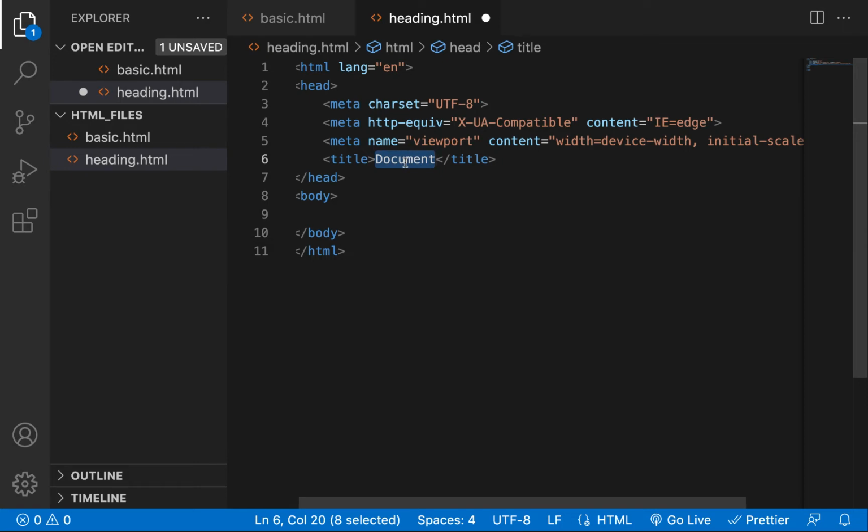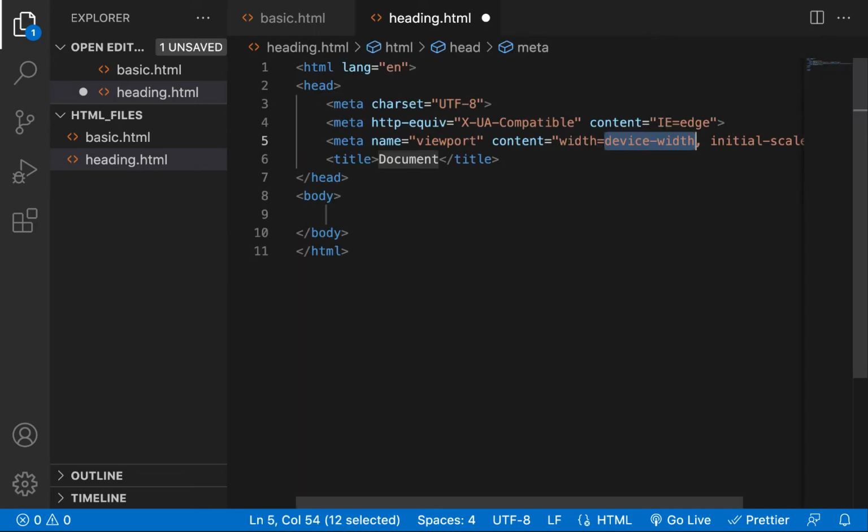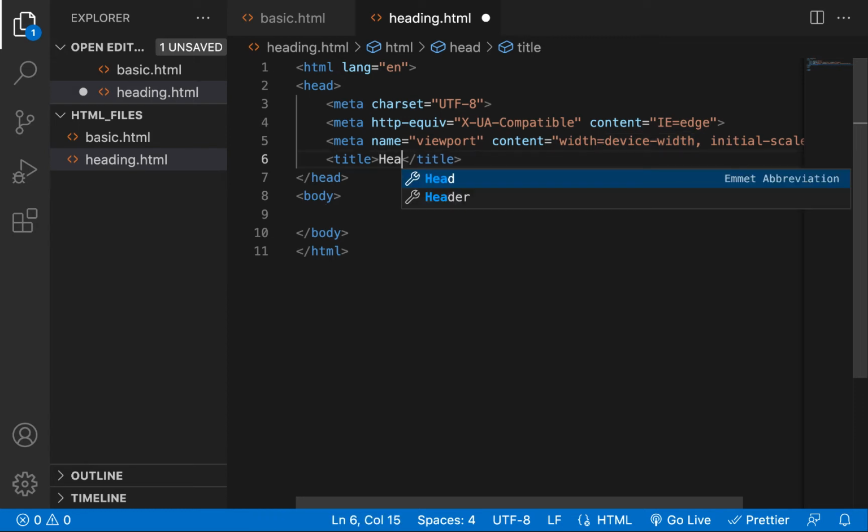So I'm going to come over here and I'll type heading. Just in case you want me to repeat what I just did, let me delete this and do it all over again before I continue. I just type DOC and hit enter. That is a shortcut in VS Code. Then I'm going to change the title here to heading, so let's call this heading and paragraph or something like that.